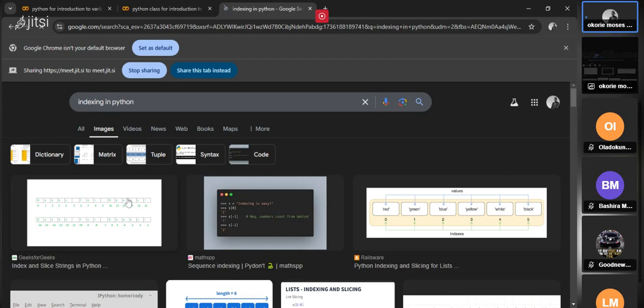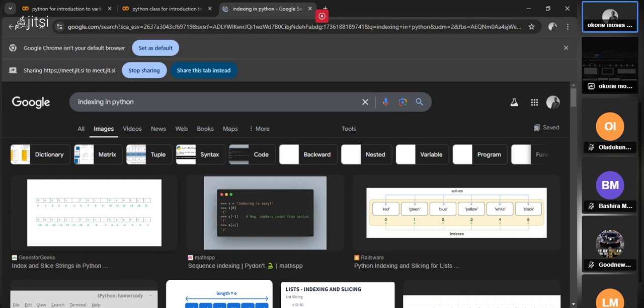Now, this is the picture I need. I want the system to load first so that we can get the picture of what indexing means. Oh, my network, what's wrong? What is wrong?